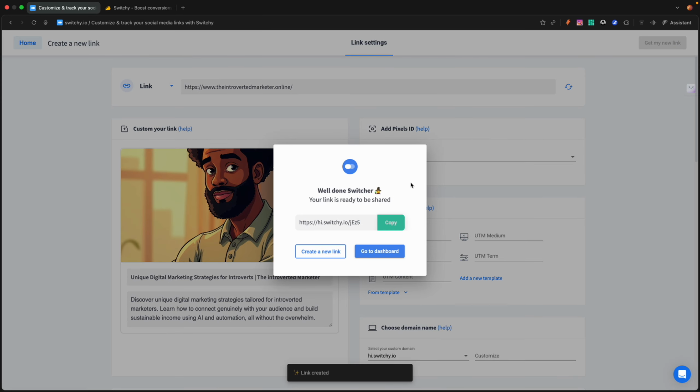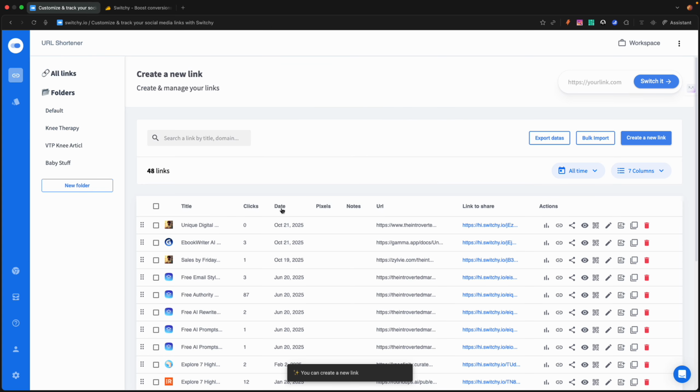Link is created, and boom. Within seconds, I got my link, and I can create a new link, or I could go to the dashboard. And here it is right here.